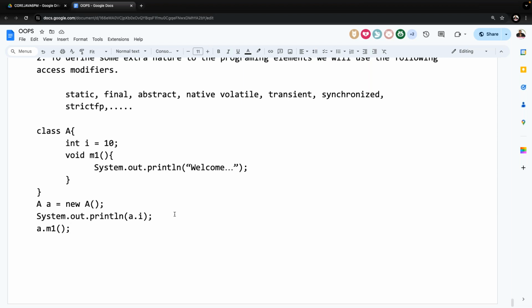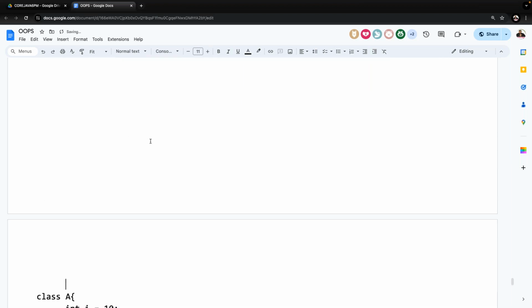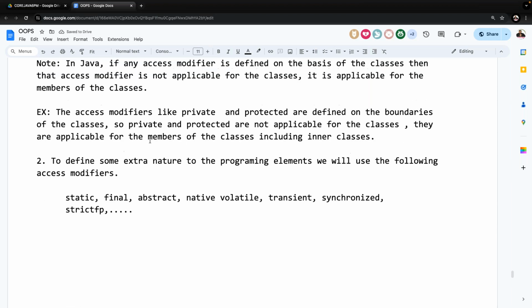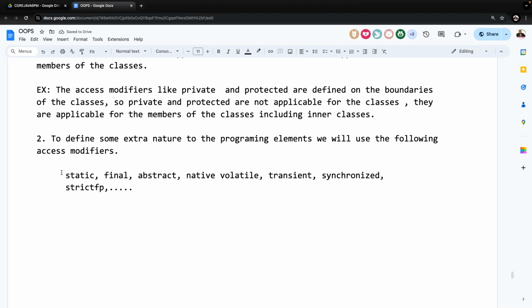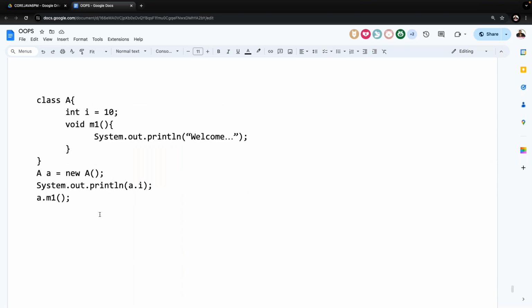Put more concentration, all of you. Actually, what I'm trying to show now is that all these access modifiers are providing some extra nature to the programming element. What is that extra nature? That example I'm going to talk about. As part of the topic, I'm giving the fundamental point here. Now tell me what is the fundamental point I've given.